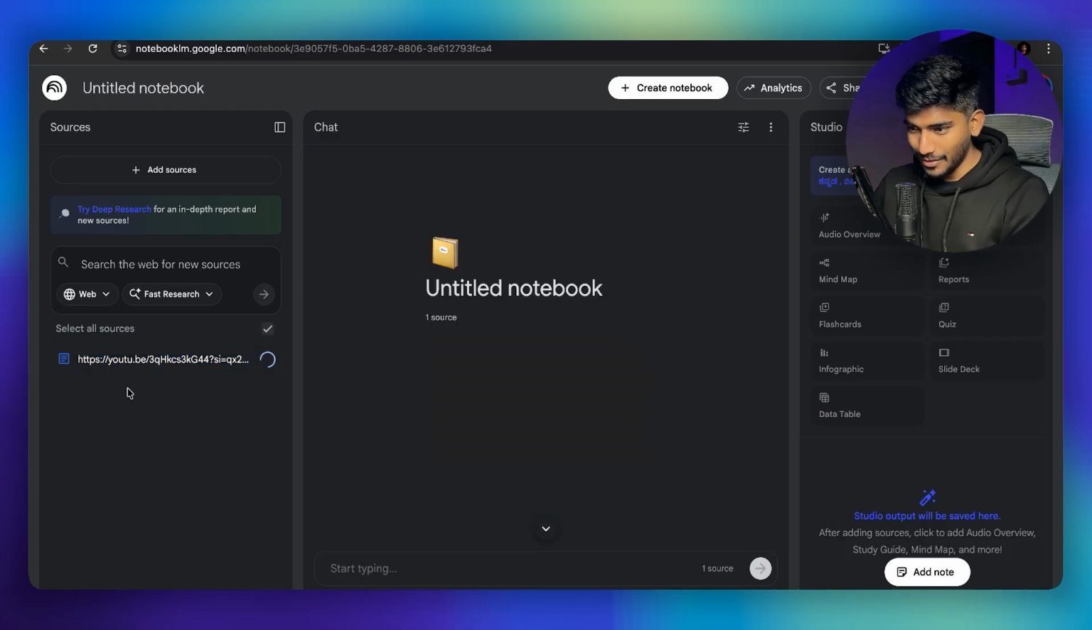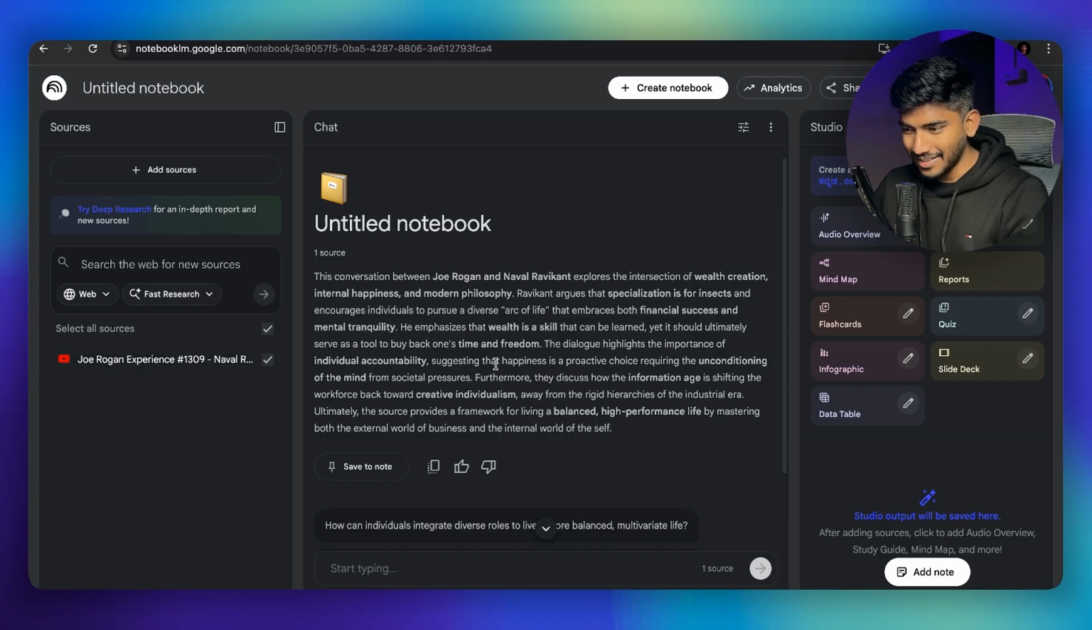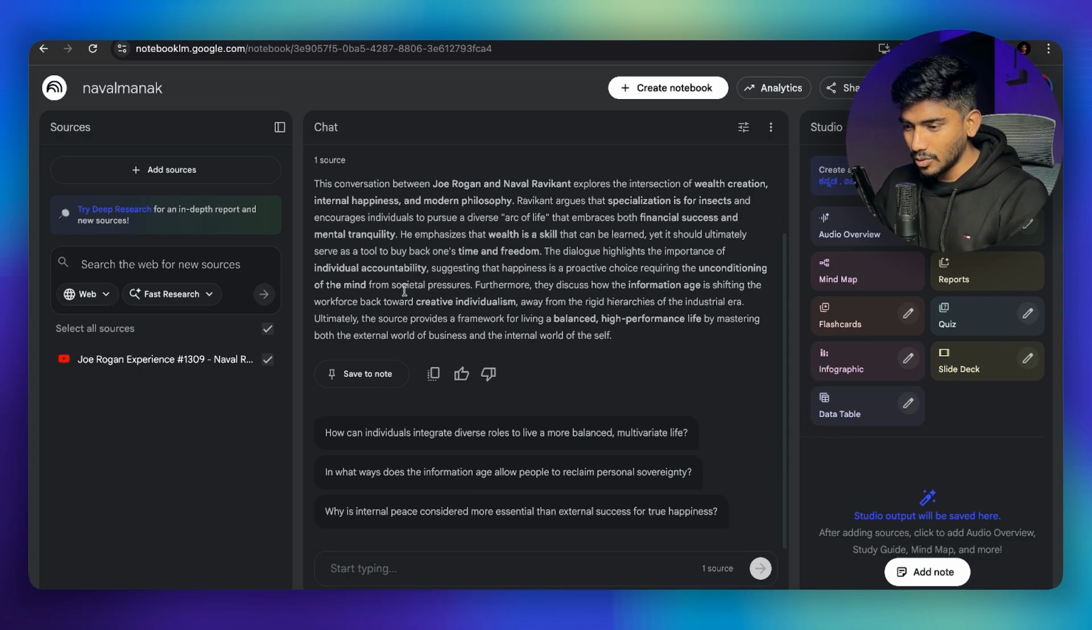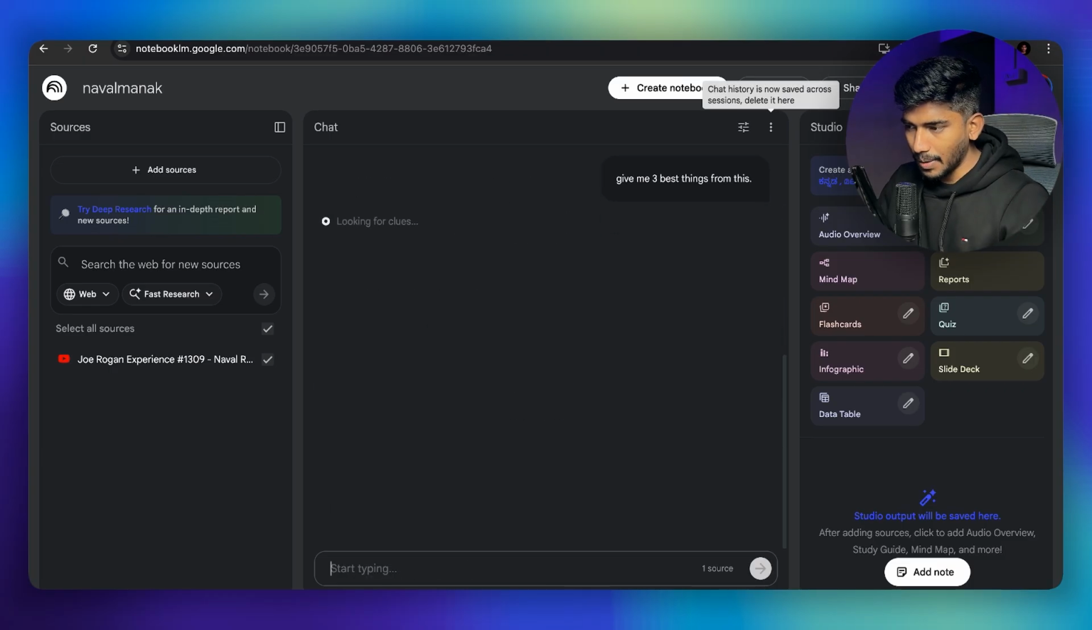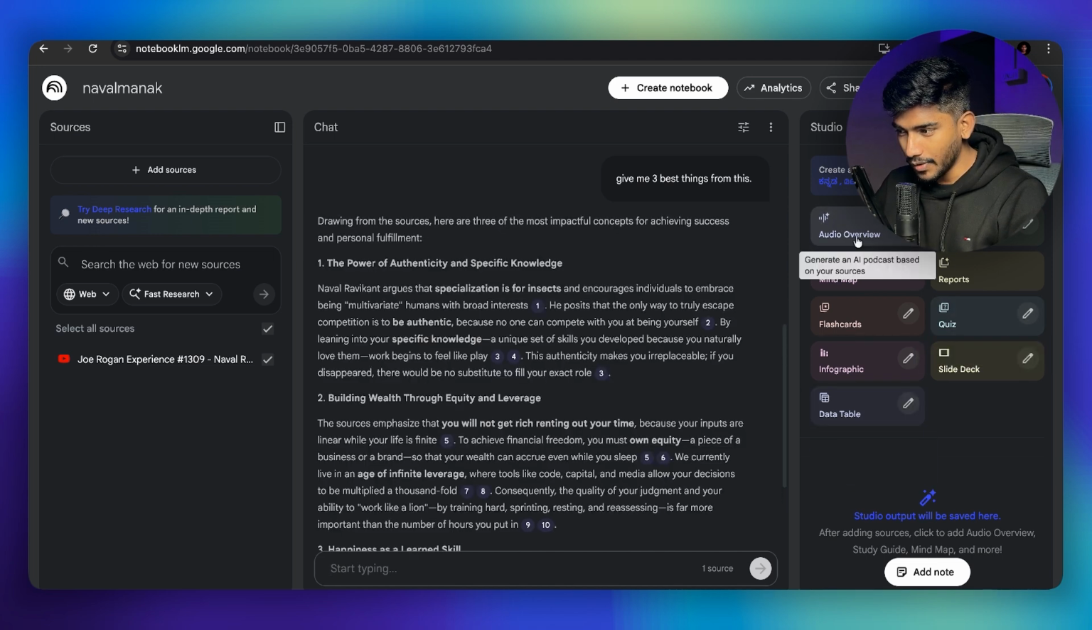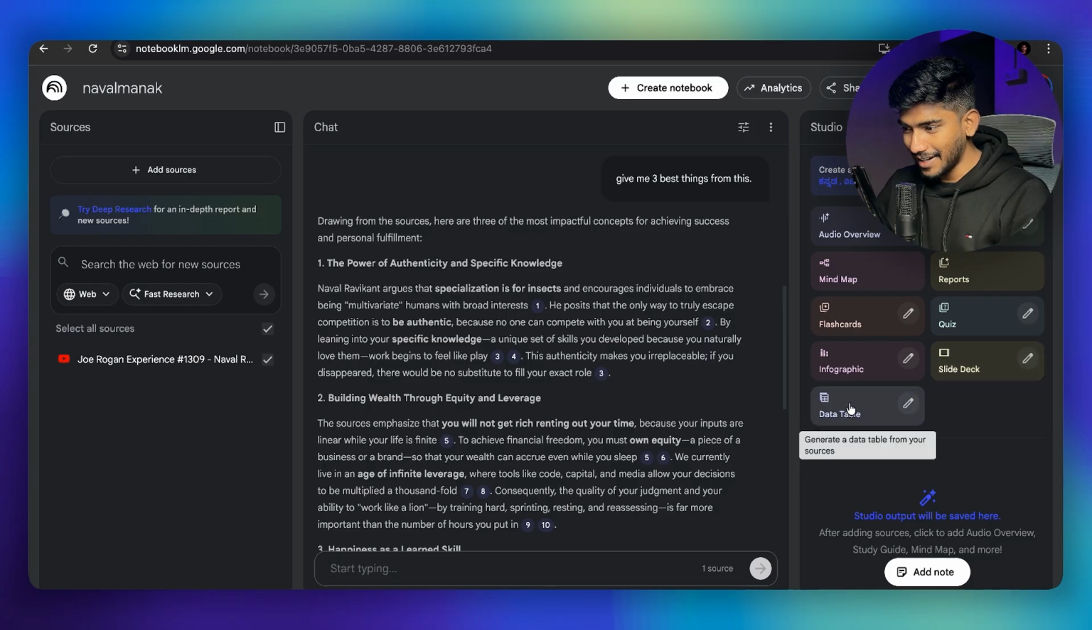It scans the source, fetches the details, and summarizes it here. Let me give it a name here, Naval, and a summary is generated, so I can interact with it here. Give me three best things from this. I can simply press enter, and this is what we get as a result. On the side, this is the studio version where we can see all the options available here. We can create audio overview, video overview, mind map, reports, flashcards, quizzes, infographics, slide deck, and data table.